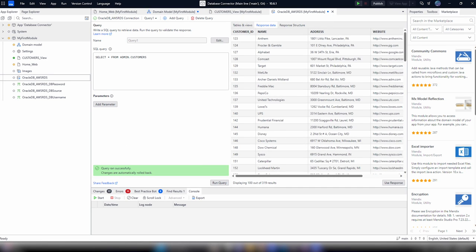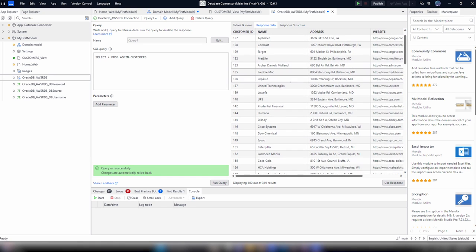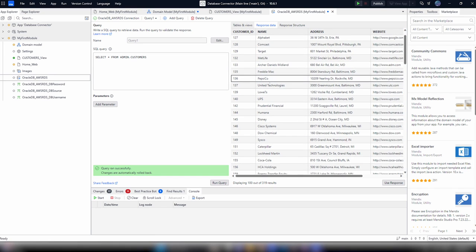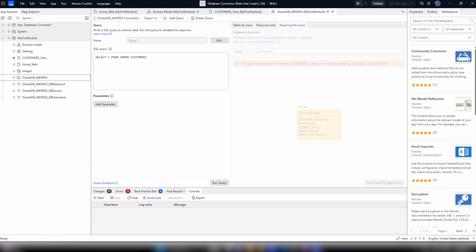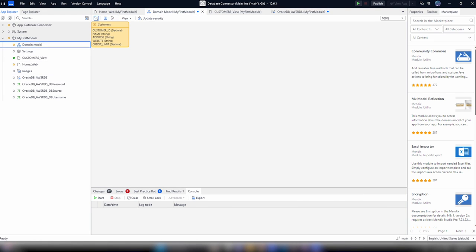So we can see here in the response data that it is actually showing real data retrieved from the database. Now this is just test data, so it's not any sort of worry about that, but we can actually use this response as is. And this will generate a table for us in our domain model based off of the data structure which we get back. I am just going to rename this so that it is not all caps. And we can say save query and create entity. So now if we go into the domain model, we can see our new table here has been created.